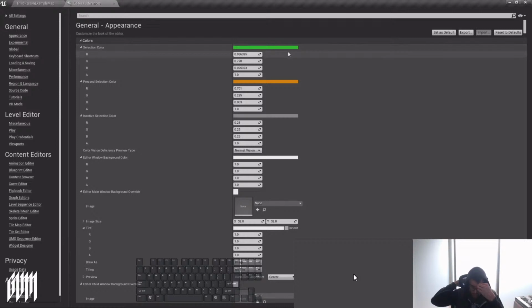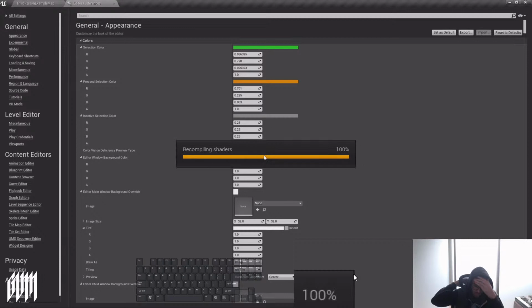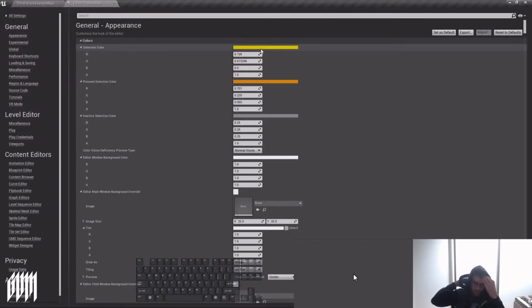And let's say we've done something terrible and now it's no longer working right, or we've changed something and we can't remember what we did. We can reset to defaults, and then reset everything back to our defaults. As you can see, this is now back to yellow. We have a few categories. We have general, level editor, content editors, privacy, and advanced.